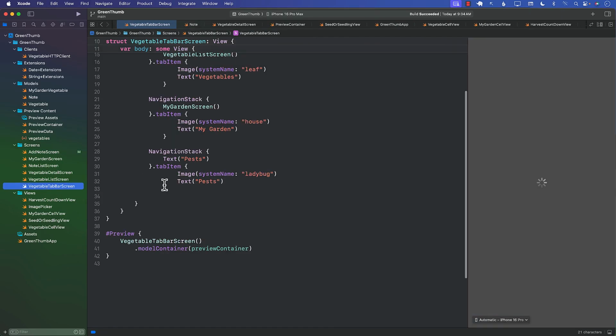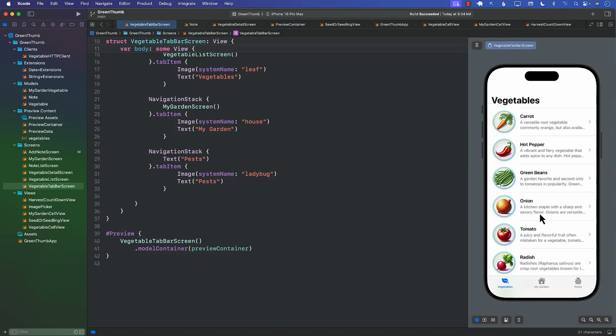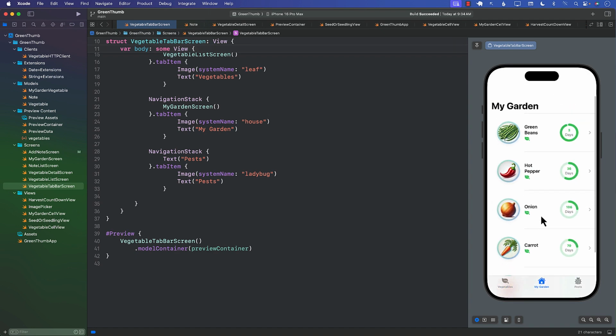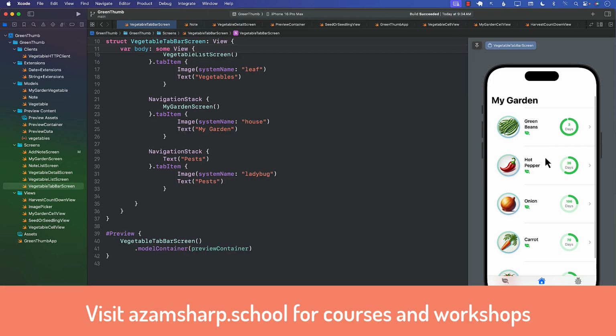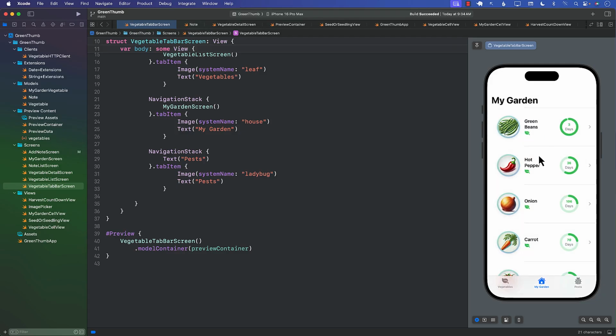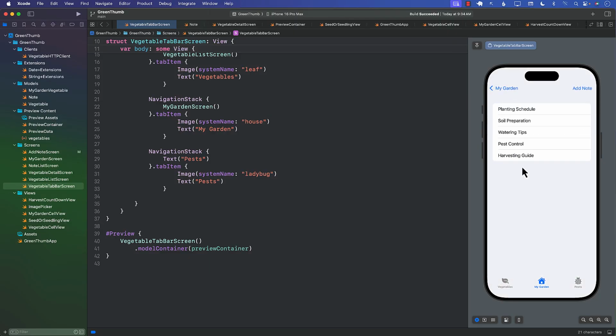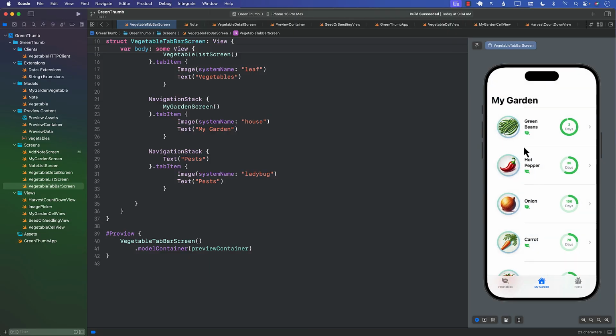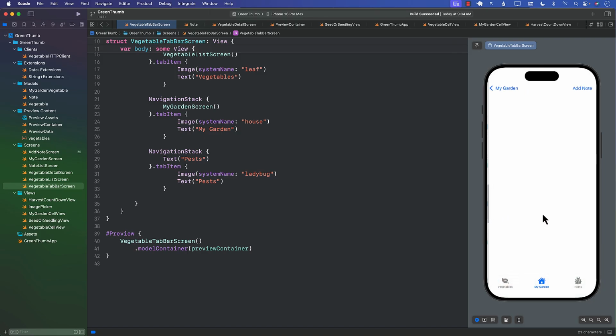Let's go to the vegetable tab bar screen. And these are all the things, okay? And if I go to my garden, it looks pretty nice. But remember that some of these, well, this is the green beans. It should be nice if I have a title over here. This one doesn't really have notes. If I go to hot pepper, I see a bunch of notes over here. But looking at this screen, looking at my garden, there is no way for me to tell which one has notes and which one doesn't, right? So we need to fix that.